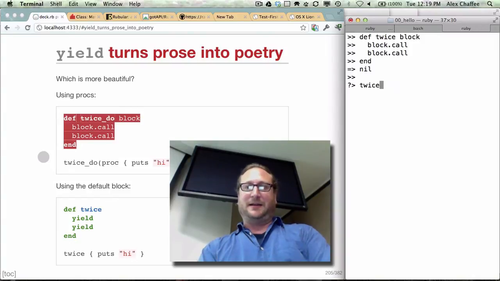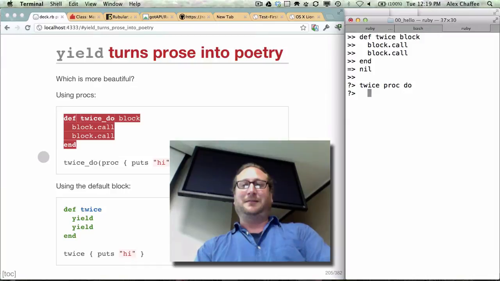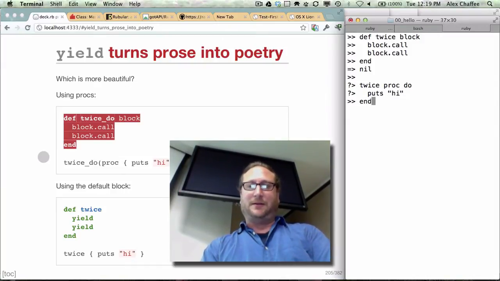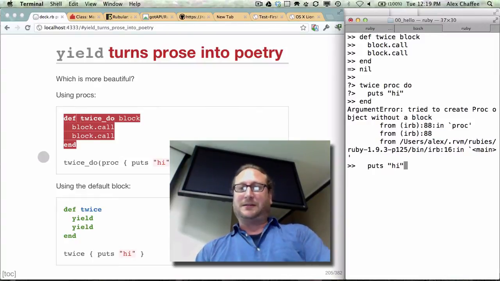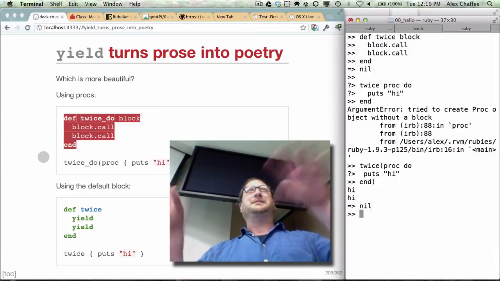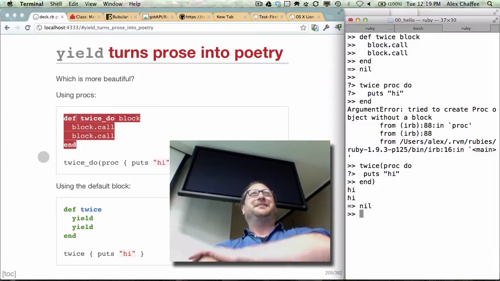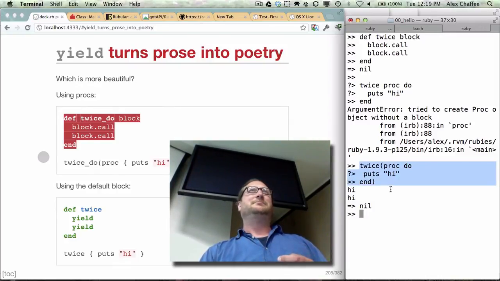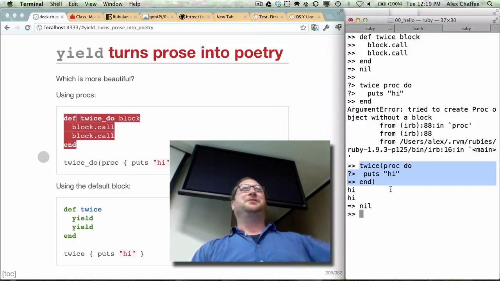Right, so now I can say twice proc do puts hi end. Oh, I messed up. The syntax gets a little weird, right, with parentheses and stuff, if you don't follow the rules. But anyway, there. That was just part of the name. The underscore do is irrelevant.